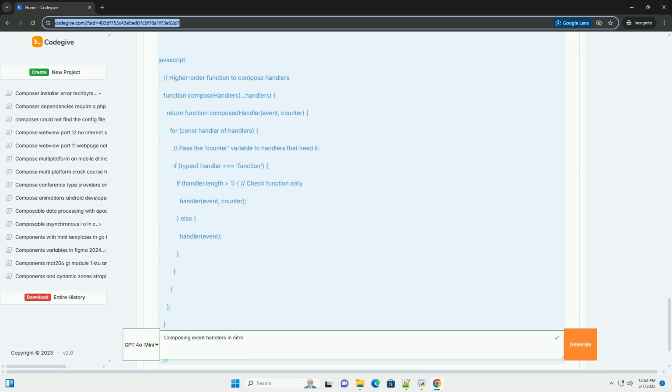The Nitro component calls compose handlers with the individual handler functions, creating the final handle click function. Again, we wrap this in an arrow function to ensure the counter is available in the component template. Pros: more flexible, can handle different argument types for different handlers. Can be used to create reusable handler compositions. Improves code readability by separating handler definition from handler application. Cons: slightly more complex to understand than simple chaining.